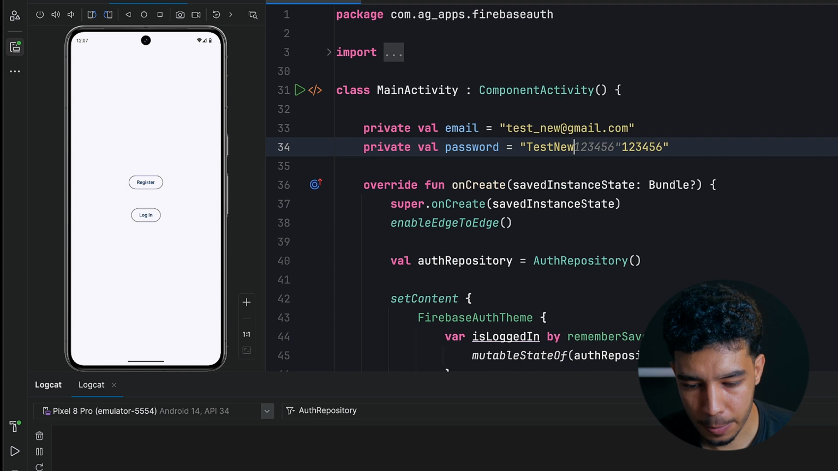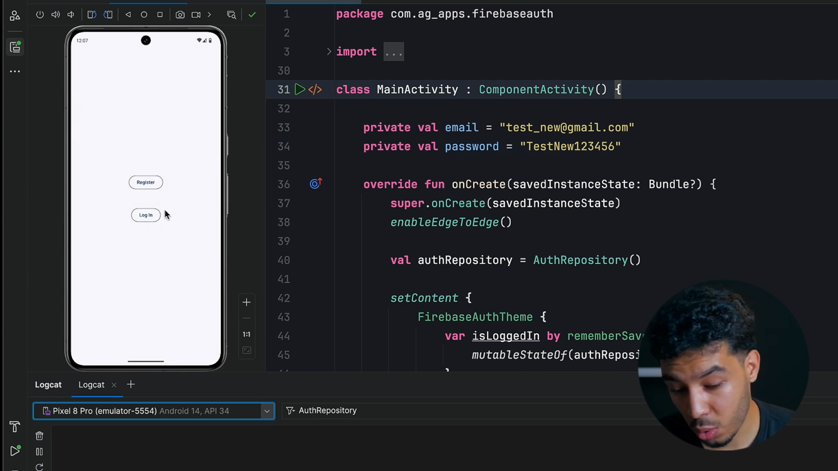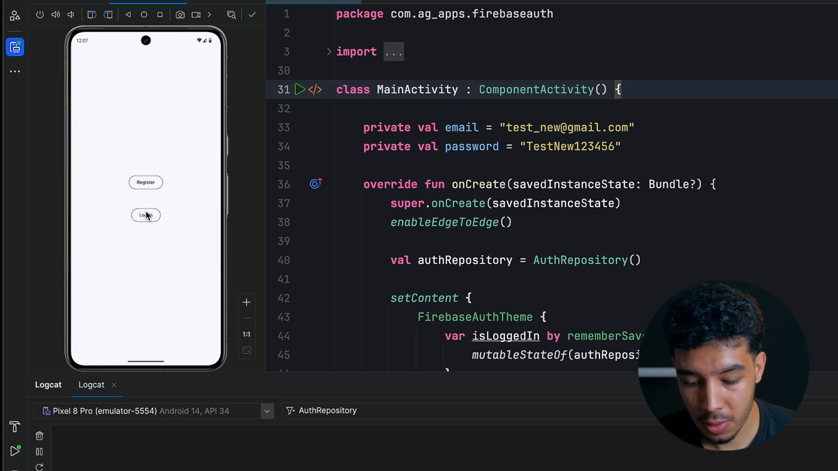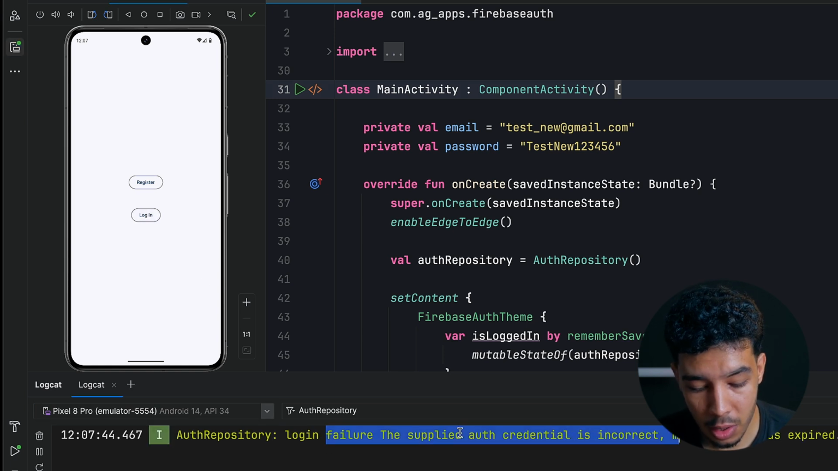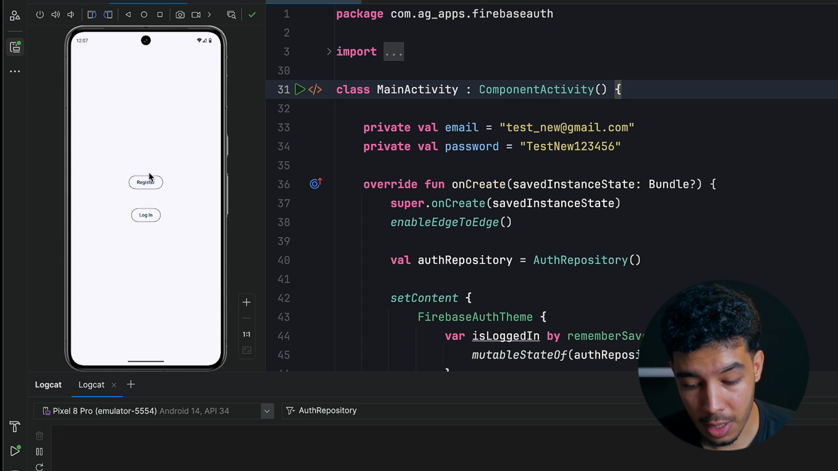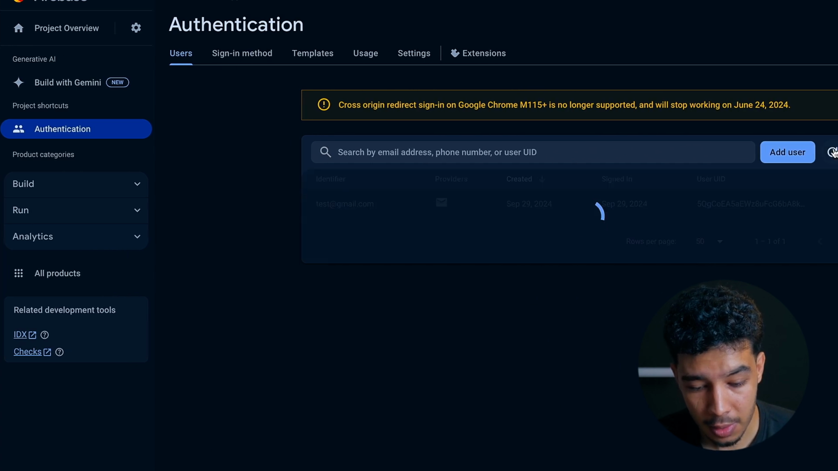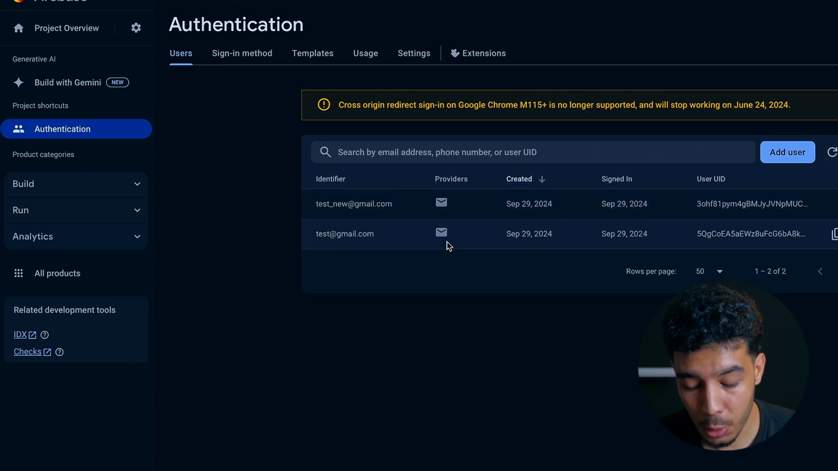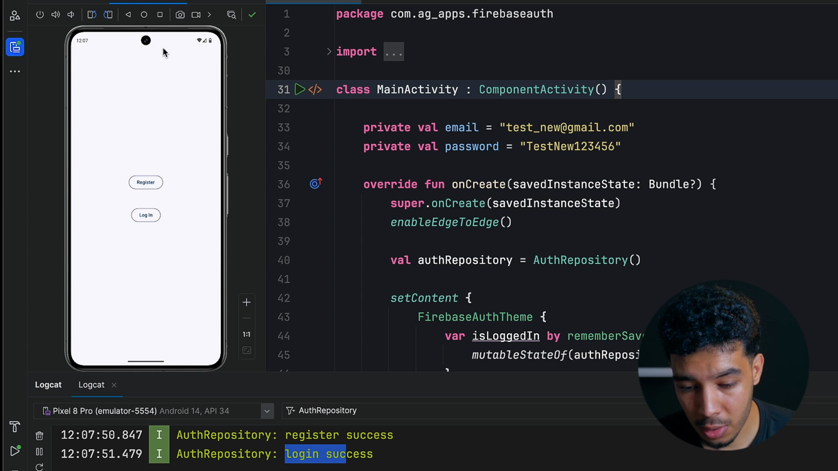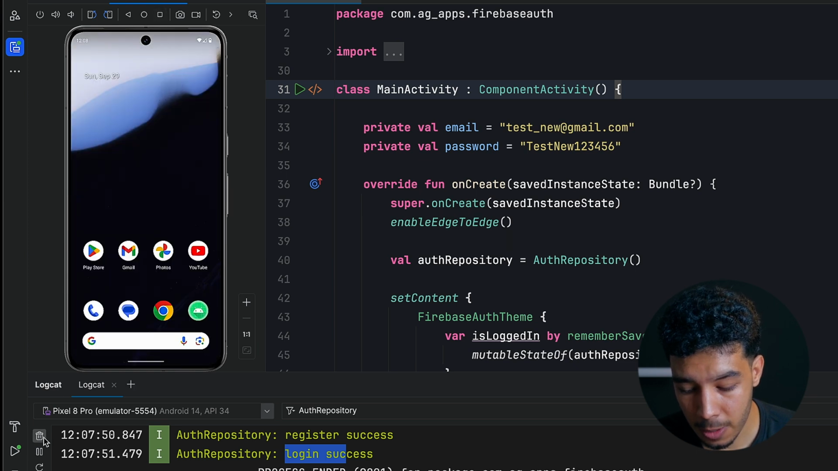Run the app again. Here's the app. If I try to log in, I shouldn't be able to do so because I don't have that account registered. And yes, credential is incorrect. If I click on register, I should be able to do so. Register success, login success. Let's go here, refresh. Here is test new.